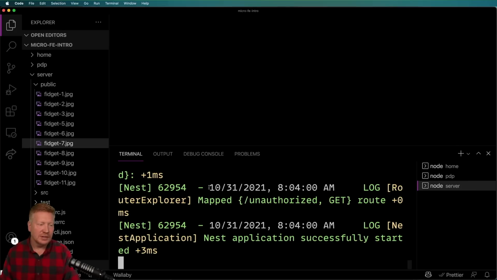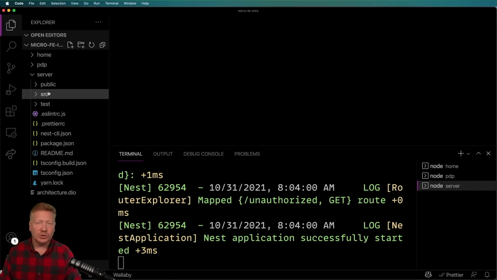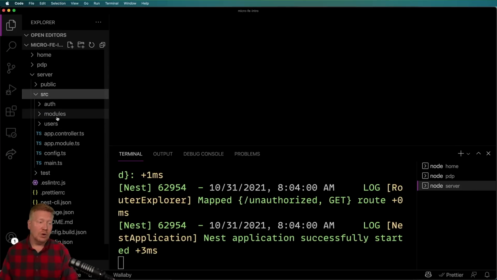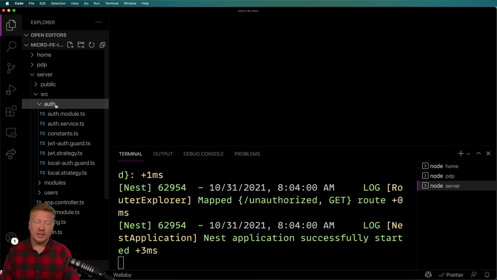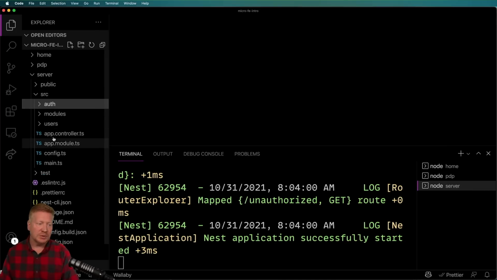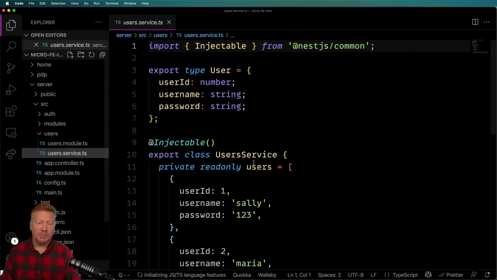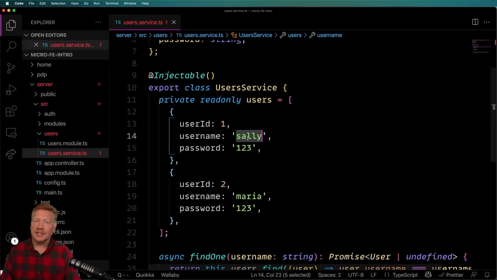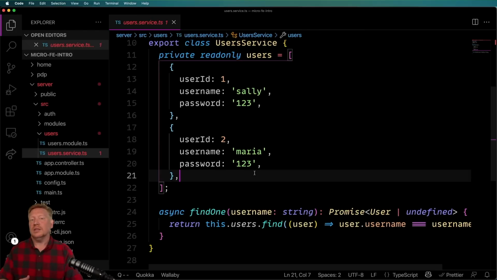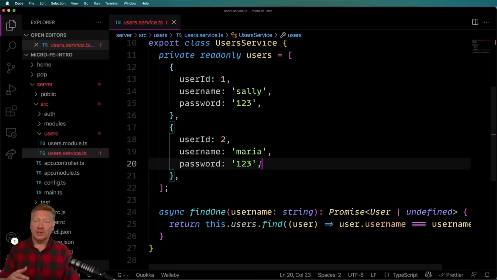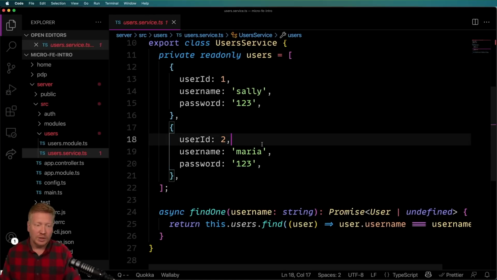That's good. So now the next thing we need to do is ensure that we can get the list of products. So over here, we've got our auth stuff. We're not going to touch that. That is the JWT management. We're not going to touch users, but I will show you that there's 2 users that are kind of baked into this. There is Sally, who has a password of 123, Maria, who has a password of 123. You can add as many users as you like. Obviously, this is just demo stuff. You can hook this up to a real backend if you ever want to.